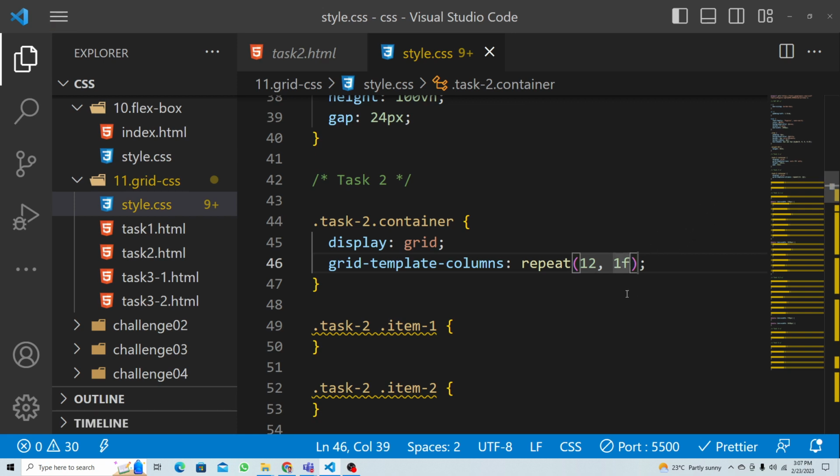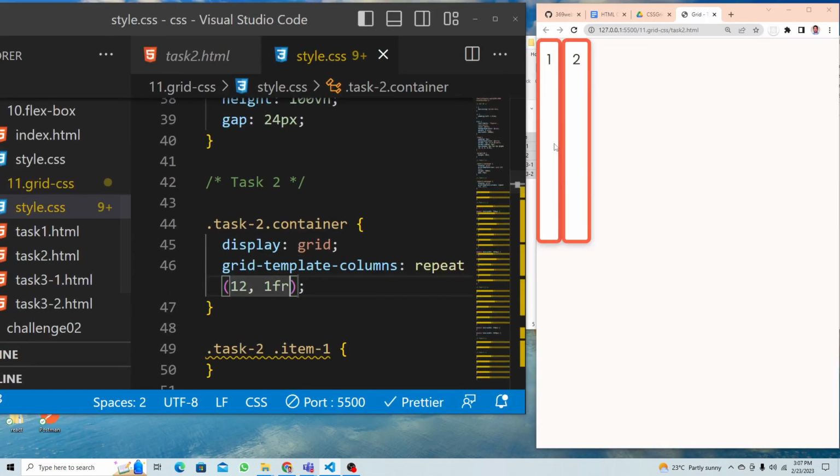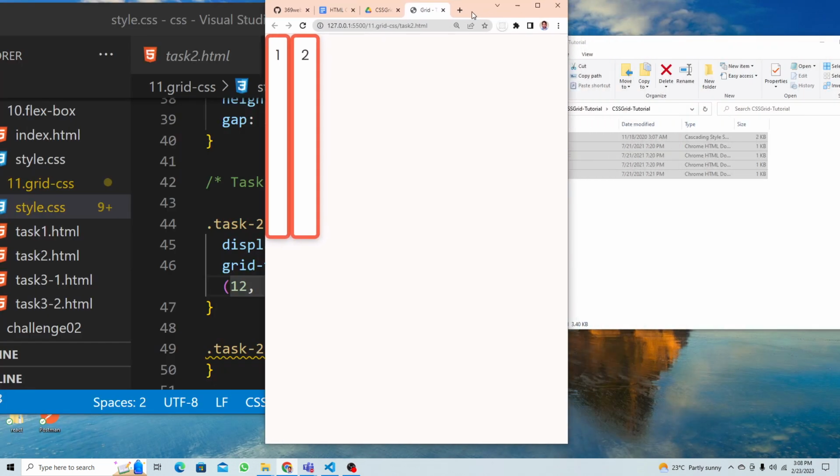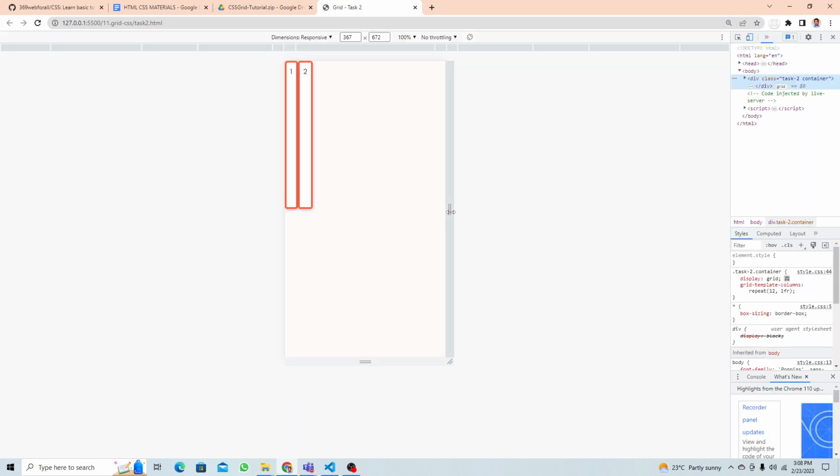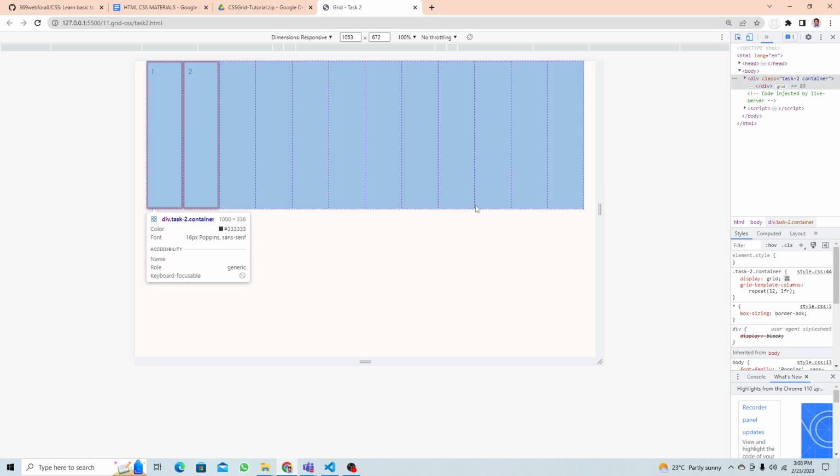1fr, right? F-R. Okay, now check. See, it looks something now. See, they already changed now, right? Let me show you now. See how it looks now. Go to inspect, right? Because you need to see what happened to the page now. Look at there. If I bring the mouse, right?